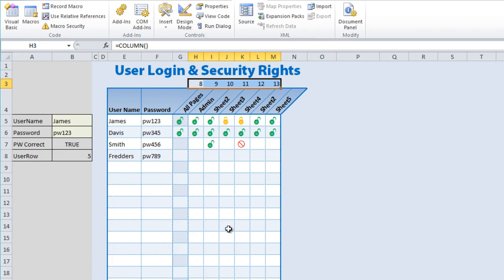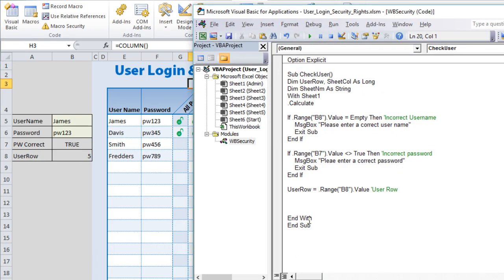So we can do that with a for next statement, and we can start out with for sheet column. Remember, we've defined sheet column up there. Column equals 8 to 13, and then next sheet column. Now within this loop, all of our action of hiding or locking or unlocking is going to take place.